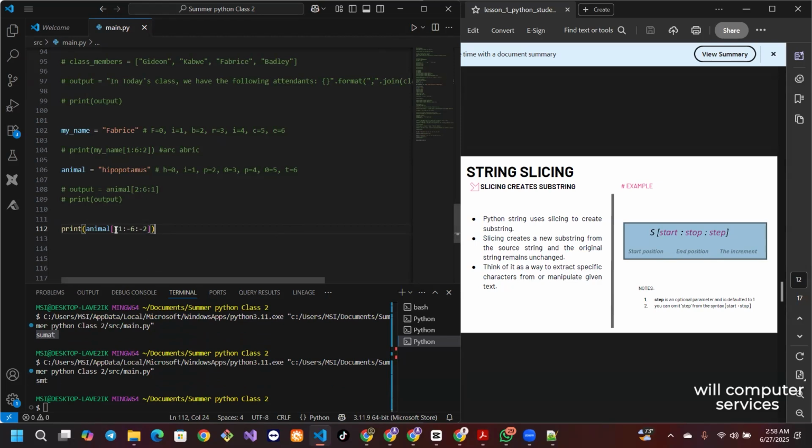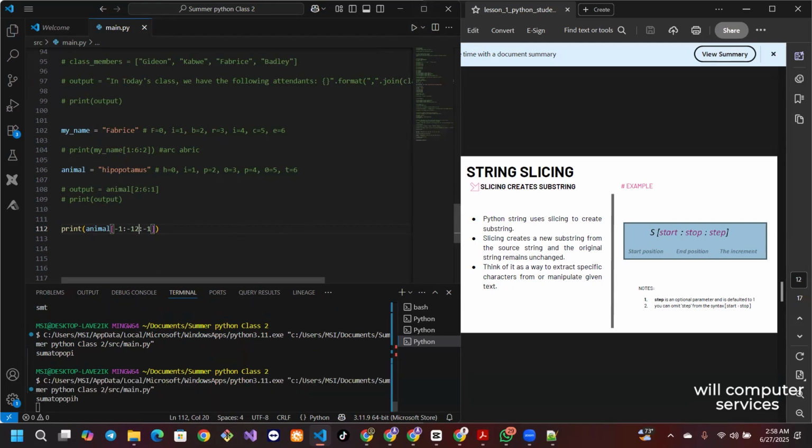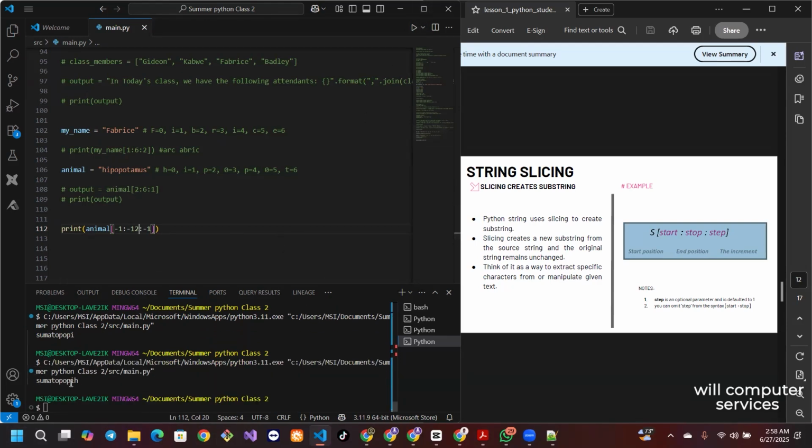So if I ask you to write code that reverses a string now, this is -1 to -11 and -1, and that's just how you reverse it. Reverse the whole thing. Oh, it's going to be -12, sorry, and minus one more. Then you see we have summa to OP.